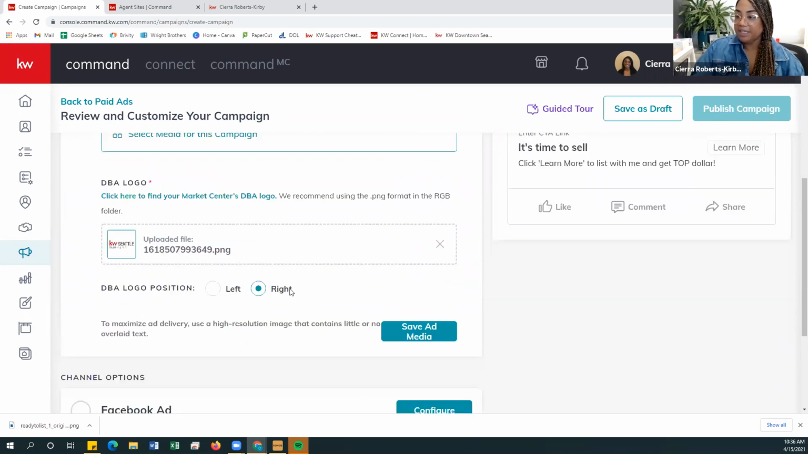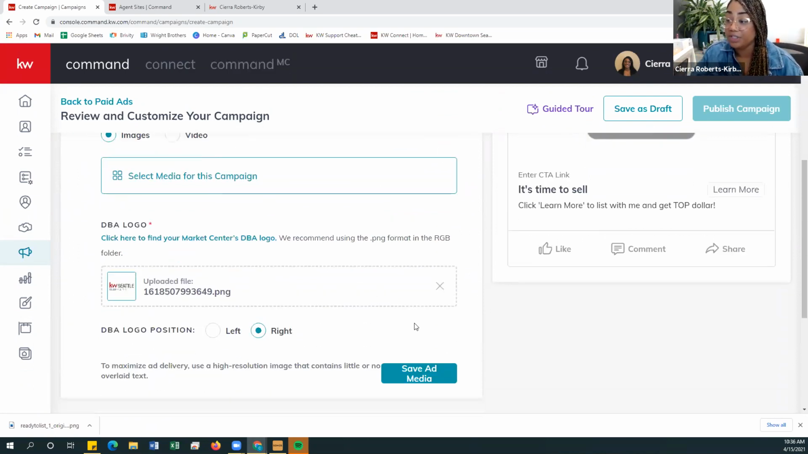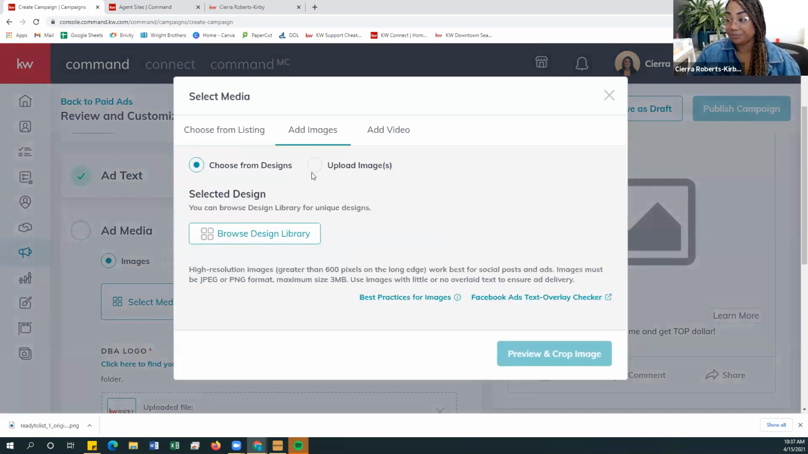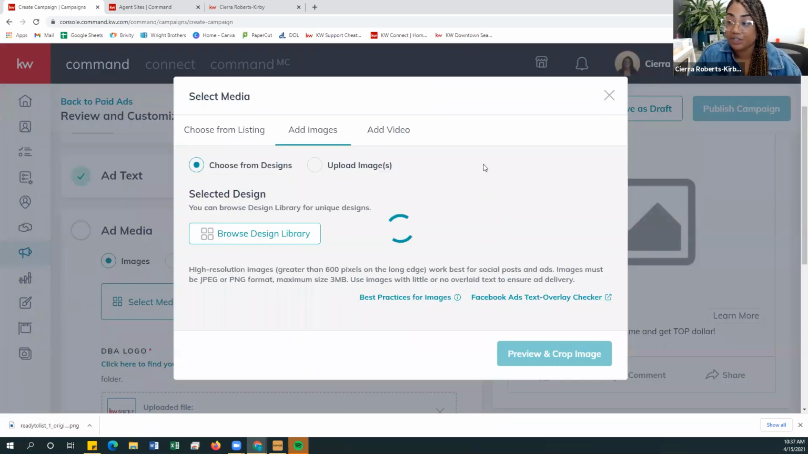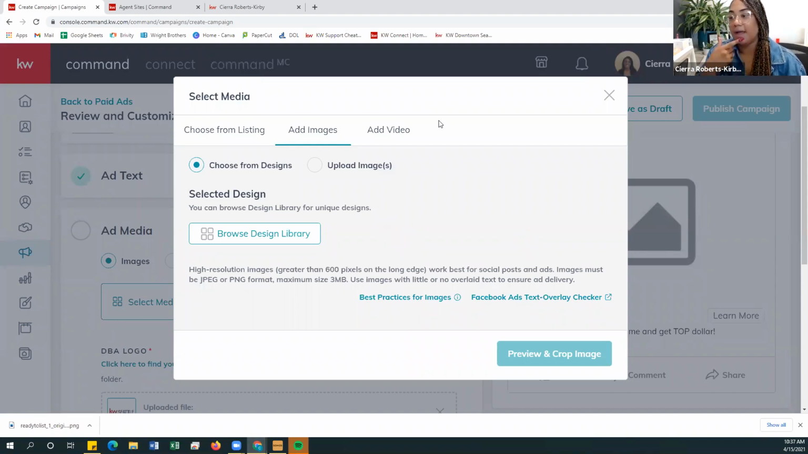So we're going to add some media, and I just created that It's Time to Sell media in InDesign, so that's the one I'm going to use. I'm going to select media for this campaign, add images, and I saved this. I already downloaded it, but I can also browse my design library and automatically click what I just created. Might take a little bit. So it looks like it's not ready to use. Maybe I just created it a couple minutes ago, so it's not quite ready.